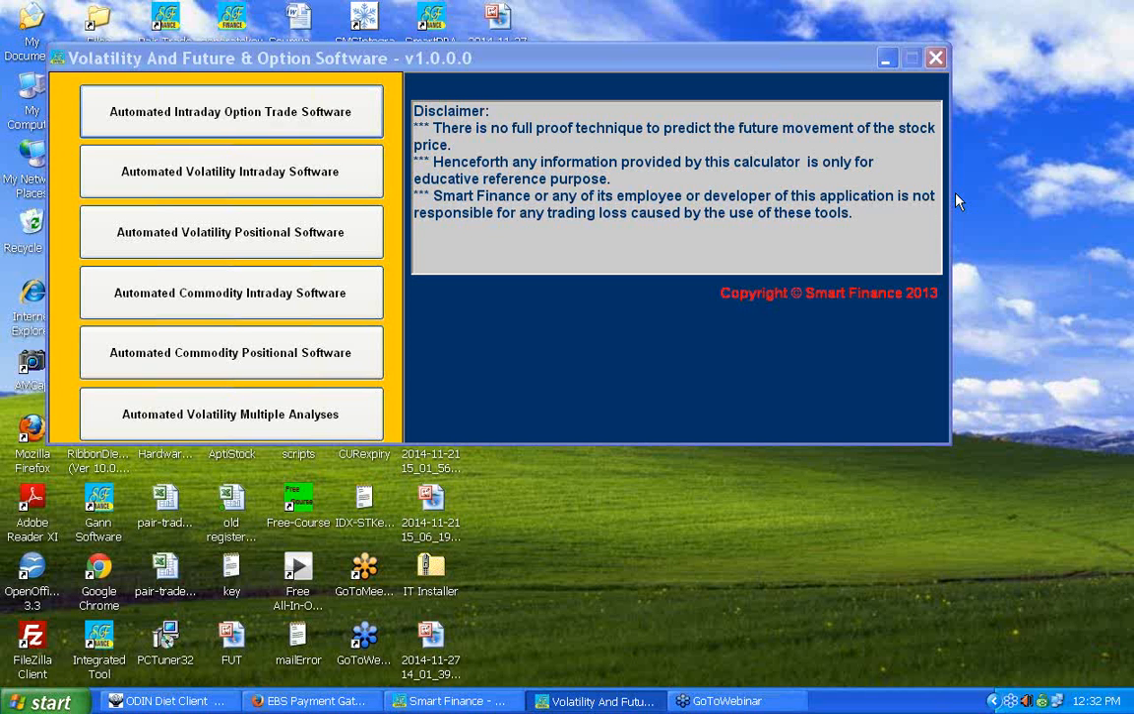Now I'll take you across our volatility software. Broadly it has 6 different features. One, you can do intraday option trade along with the option arbitrage trade. Second, you can do intraday trades in equity futures, and you can do positional trade in equity and futures, wherein your maximum days of holding will be 10 days.